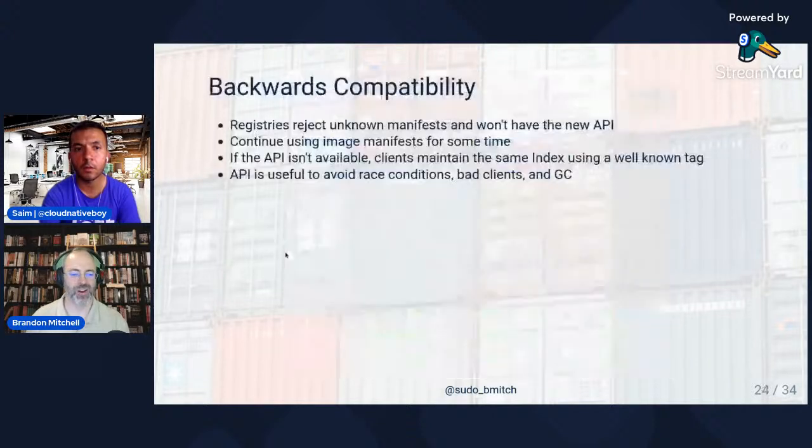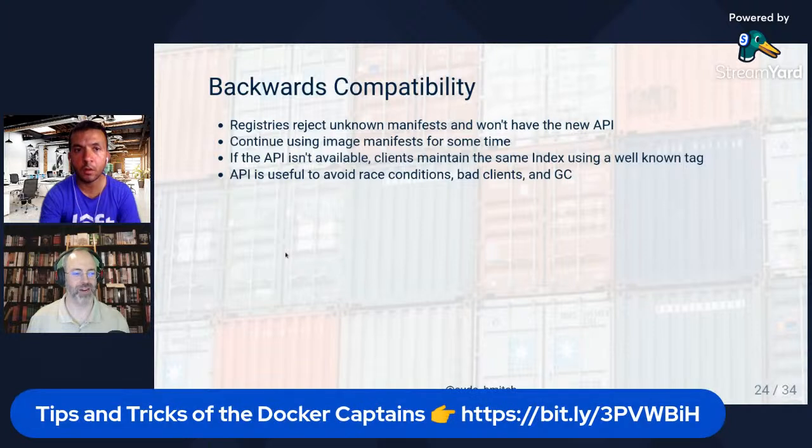So I want to hit on backward compatibility a little bit, because we were talking about registries: if they don't recognize that manifest, they're going to reject it. So more than likely, it's going to be a while before we can start using that new artifact manifest. But also, we've got that new API, and it's going to be a while before registries support that new API that we're talking about. So how do we do that?